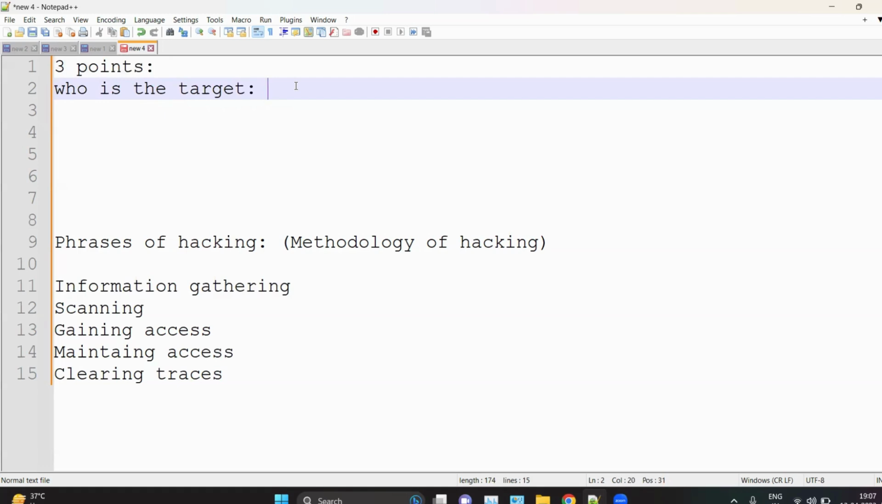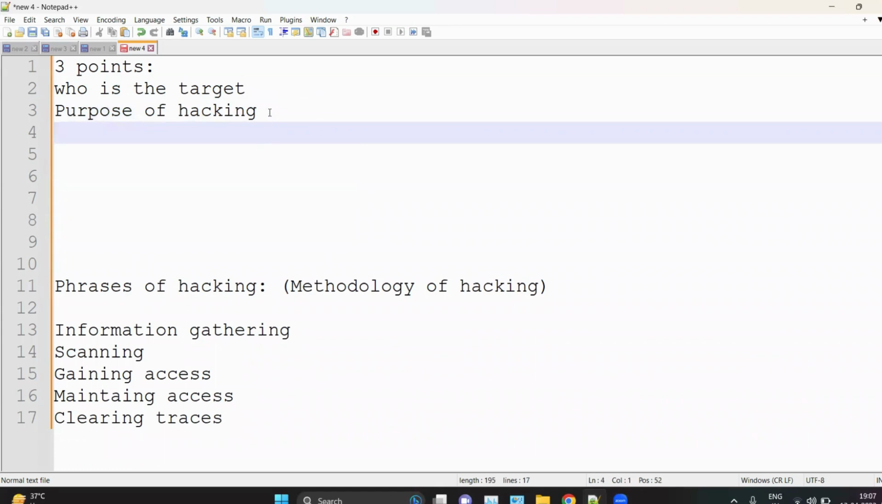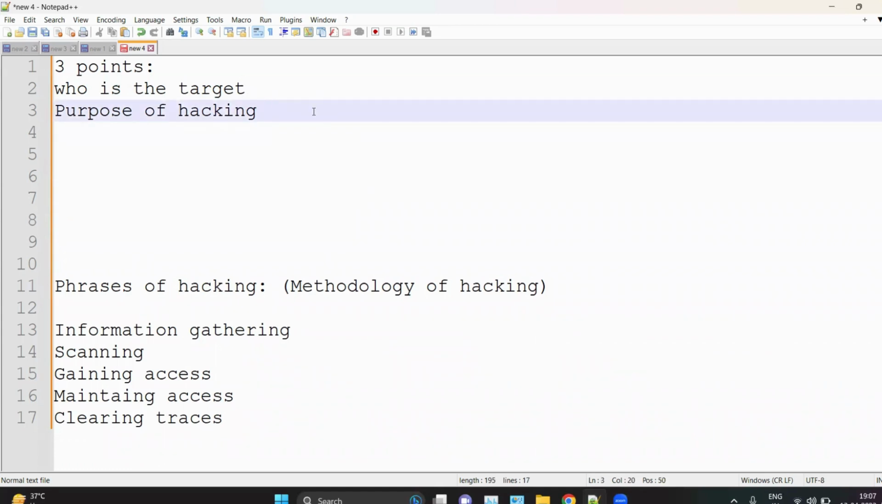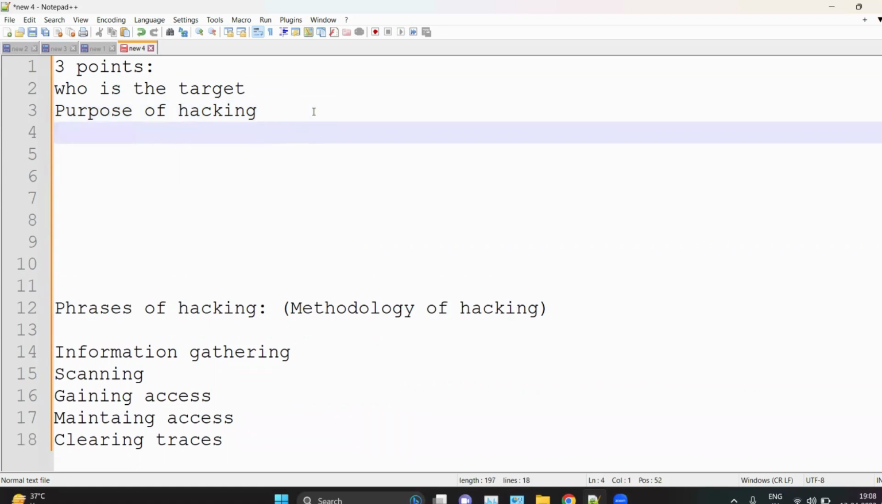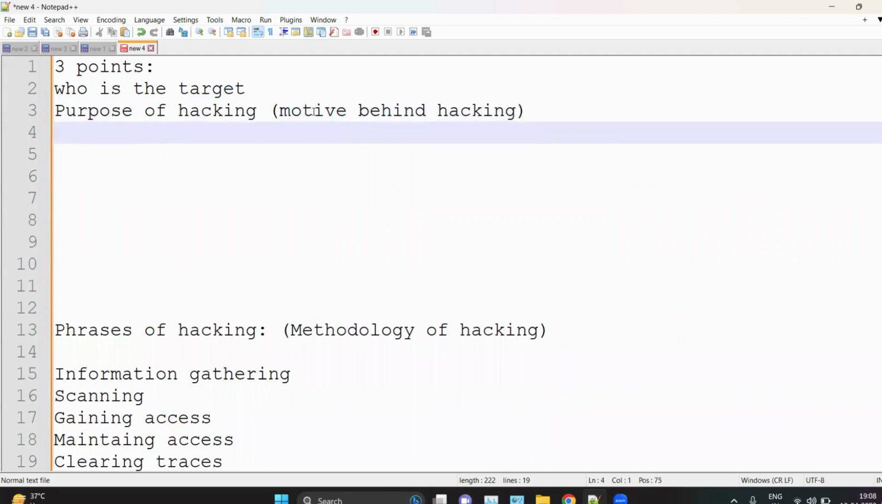Before hacking into anything, we have to make sure who our target is, what kind of device we are going to hack. Second is the purpose of hacking: why are we hacking the system? For example, do we want some data, or root access, or normal access? That is the purpose of hacking, also known as the motive behind hacking. Then after that, the initial tools we can start with.